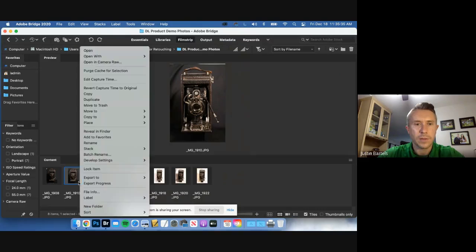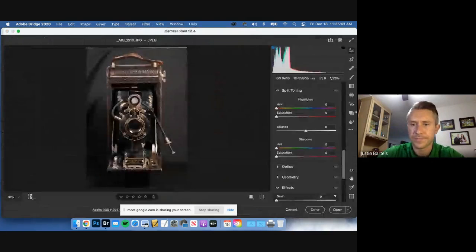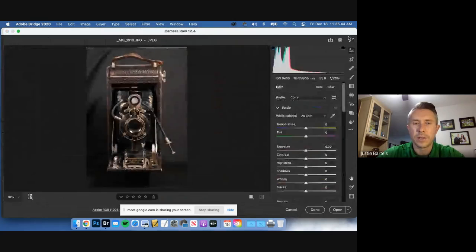So I was going to edit this one in Camera Raw. Again, Camera Raw is very similar to Photoshop Express on the smartphone, where you've got all those different adjustments.